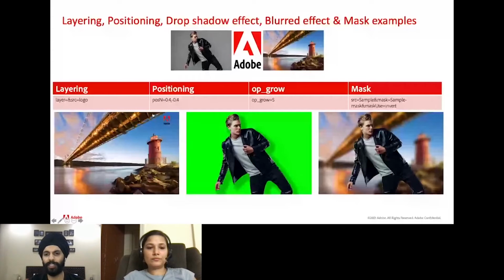The grow function is used to dilate or erode an image. Grow along with layer, blur, opacity, and masking is used to create a drop shadow effect in the second image. The last image uses masking of one image on top of another and uses blur to blur the base layer. Now, all these examples also work with Smart Crop as well. Here is a quick example.